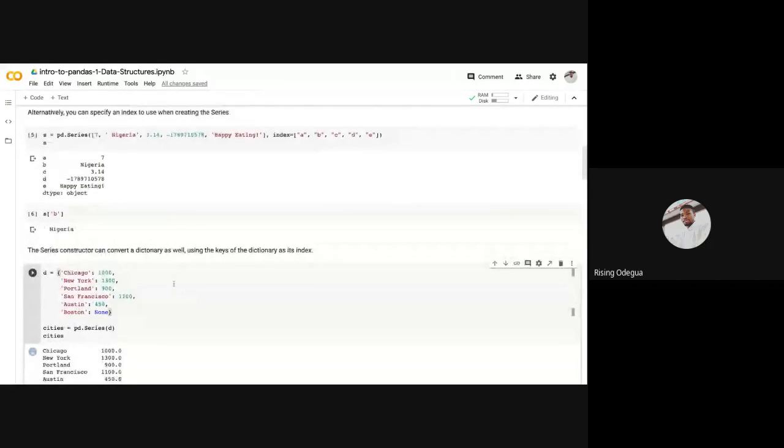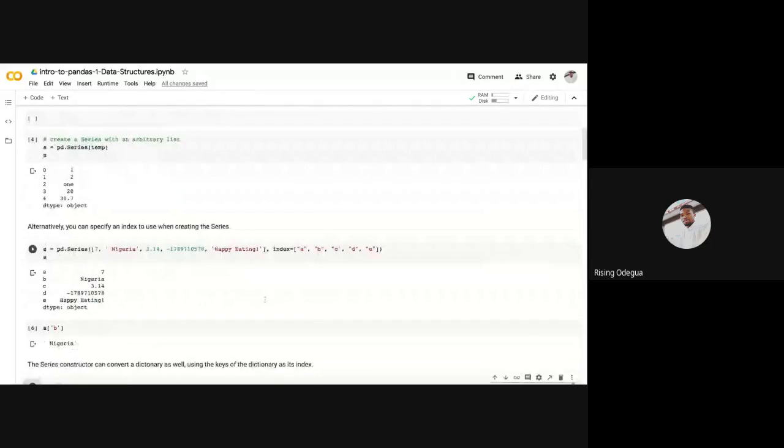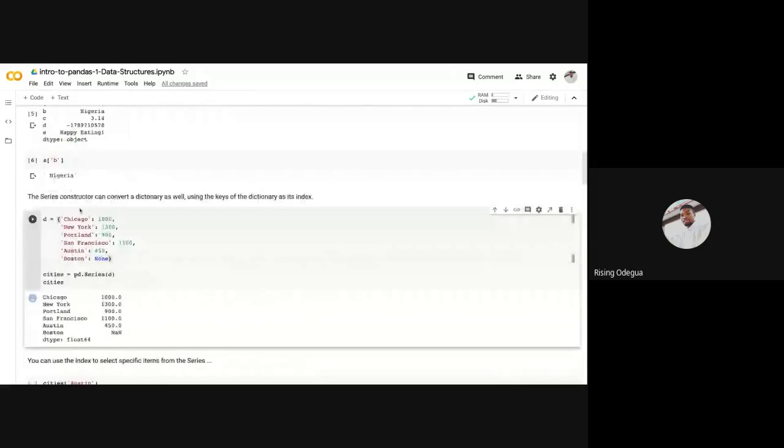Okay. So you can also construct a series from a dictionary. Remember we created this series from a list. So you can create a series from a Python list. You can also create a series from a Python dictionary. Now, if you use a dictionary, remember a dictionary always has the key and the value. So you have key and value, key and value. If you construct a series from a dictionary, it's going to automatically assign each of the keys as the index, while the corresponding values will be your values.